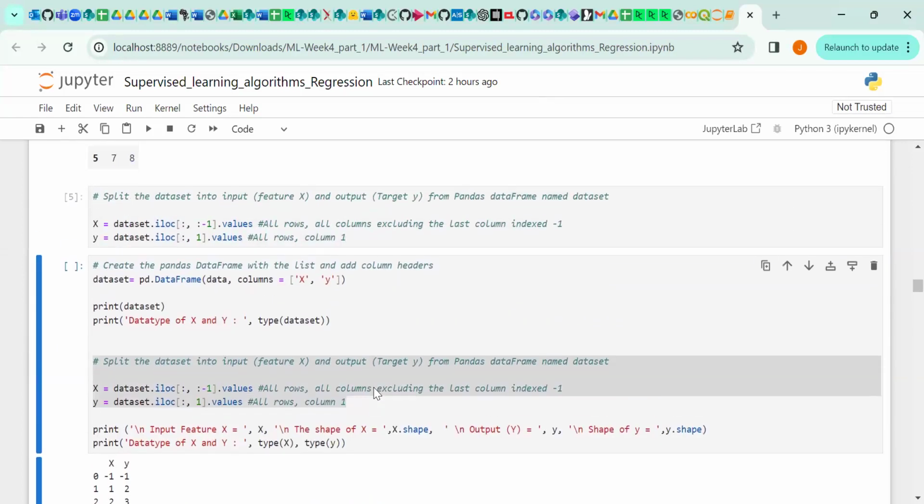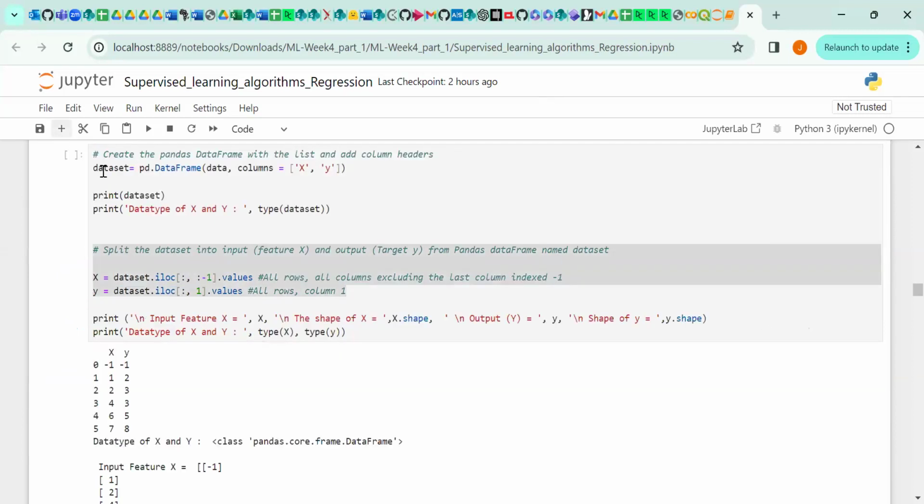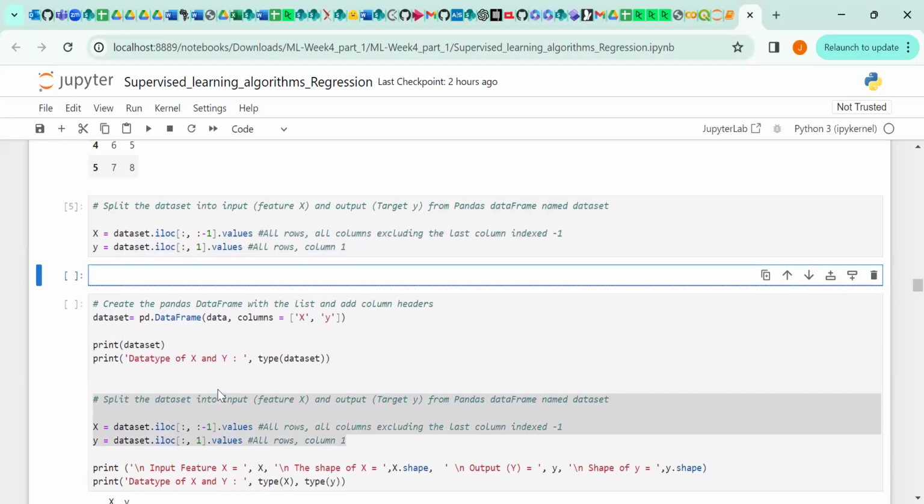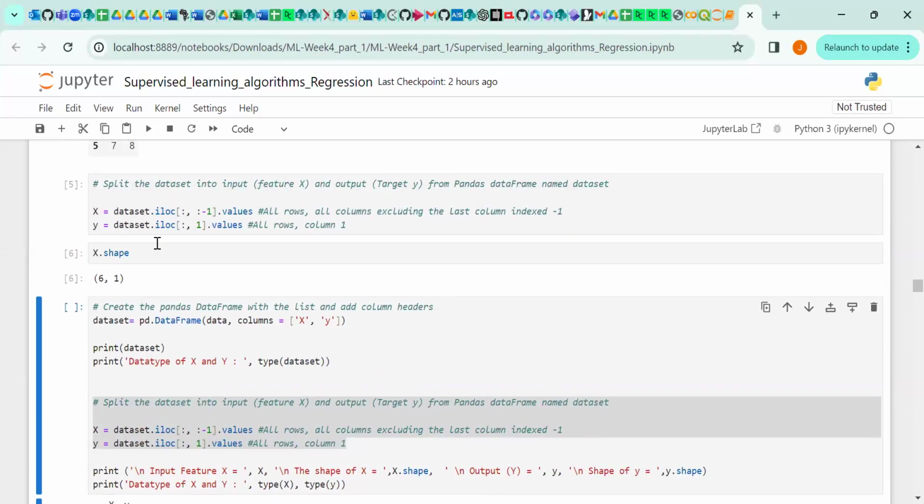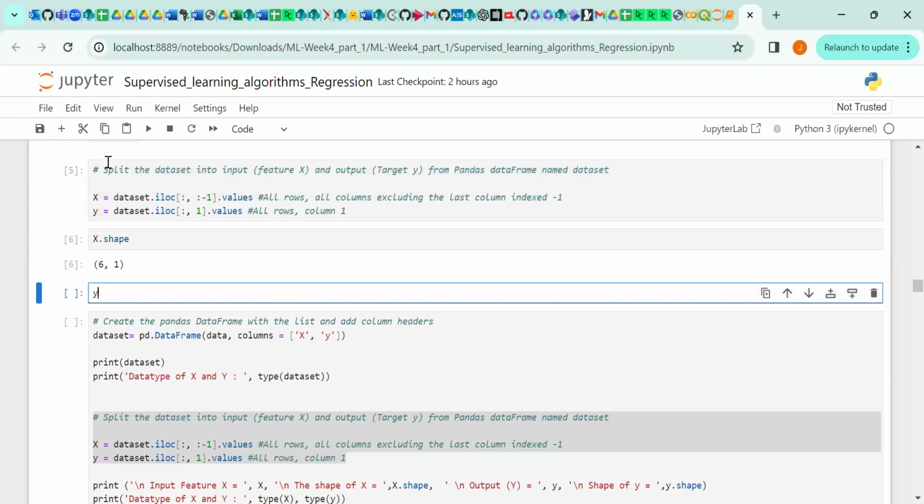So now we've split our data set into what? X and Y, which are our independent and dependent variables that we want to use for modeling. Now, to see the shape of our data set, meaning the number of rows and columns that we have, let's say we want to see the number of rows and columns in X. We just do X.shape. And also, if we want to see the number of rows and columns in Y, we just do Y.shape.